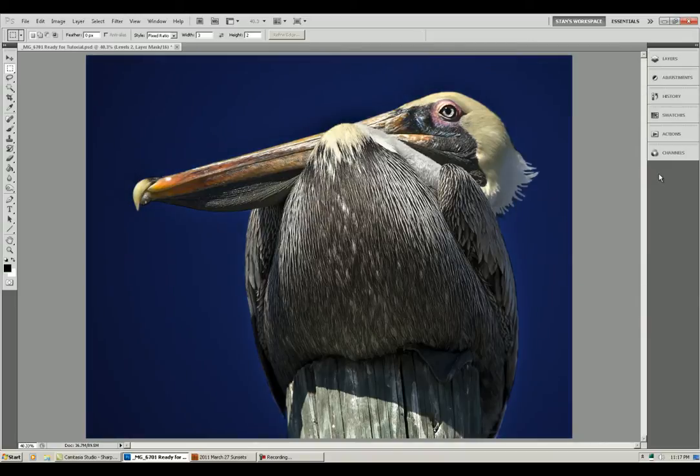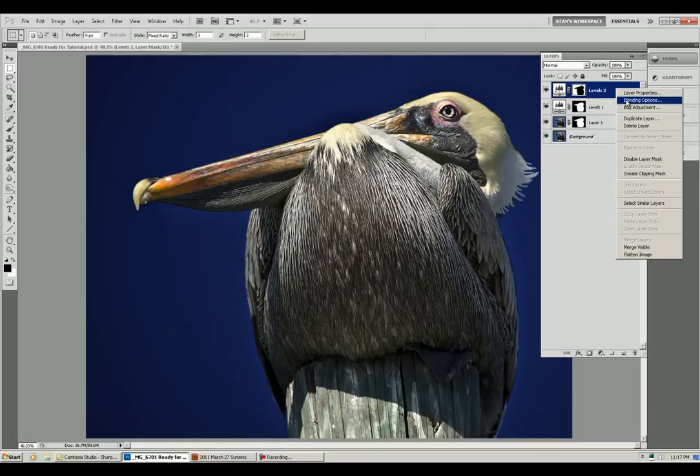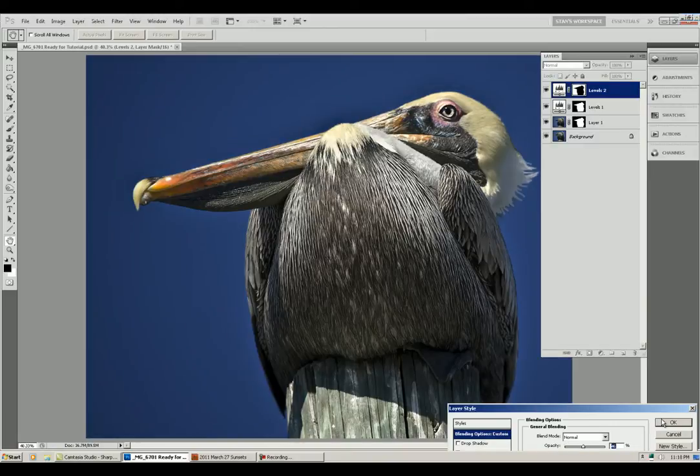Now here's one interesting thing. Watch this. On any adjustment on either the bird or the sky, you can right click on its layer, click blending options, and you can control the strength of what you've done from 1 to 100%. This works out quite well.